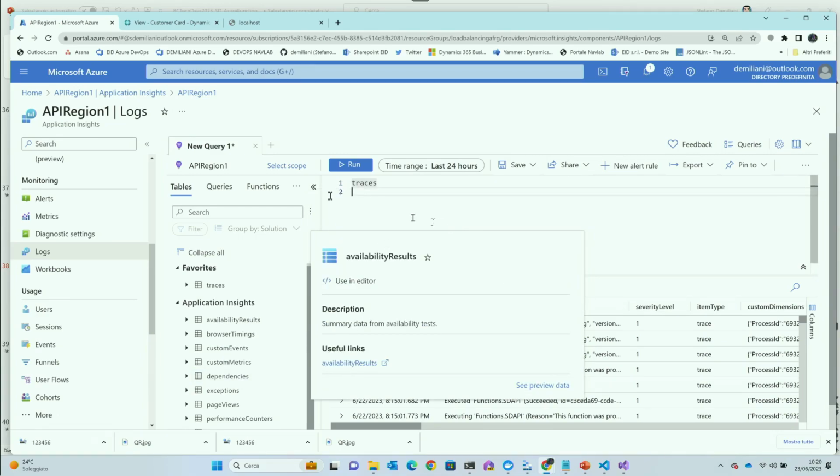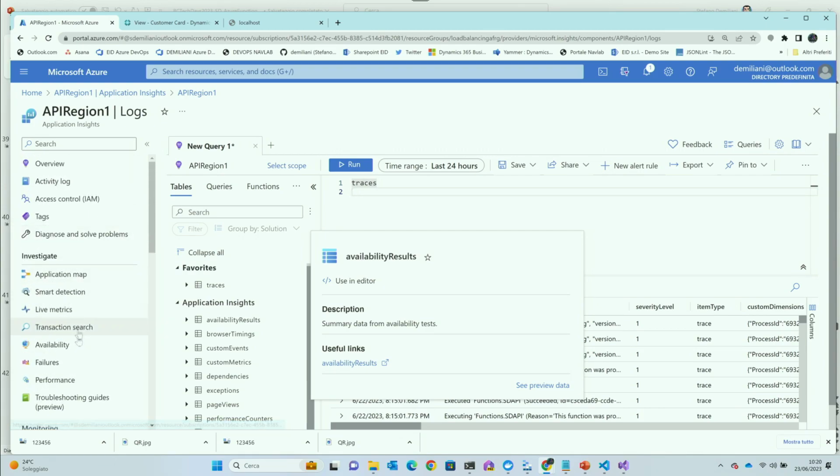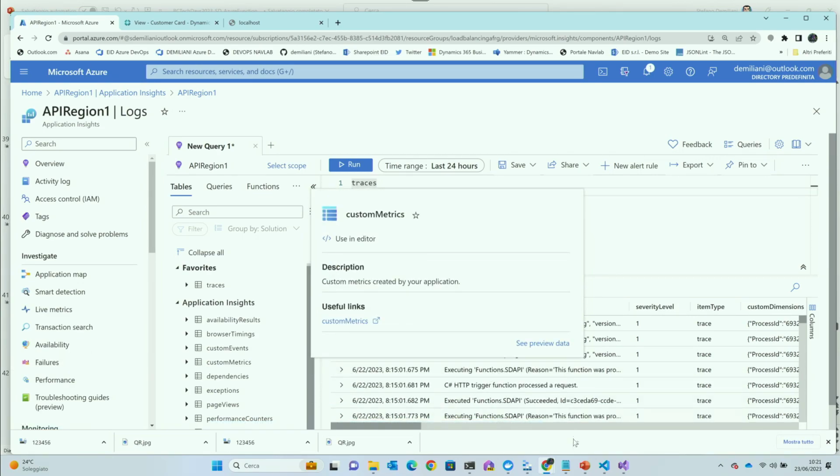Azure Function gives us access to other metrics. Failures, for example, is important because you can see the stack trace of the code and see why this function has failed. And maybe you have code to fix or something like that.